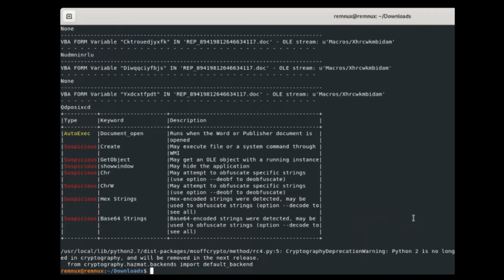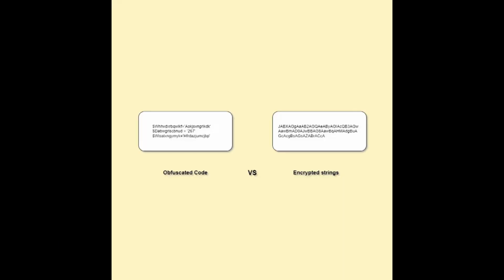Let me explain. When the document is opened, we can see a bunch of function names such as create, show window, x string, base64 string, and chr. That could mean the doc file wants to hide a process or behavior by using strings unreadable by humans. We can't confirm anything because of the obfuscation, but we know what we could expect by running it.